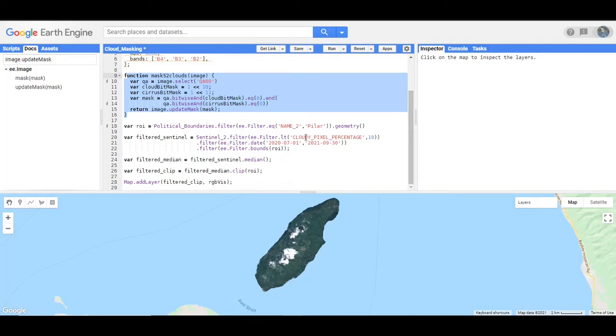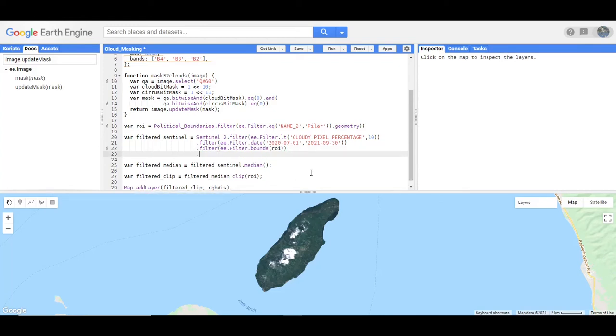Okay? So, let's apply it using our map function. While I'm typing out the code, please take a look at the image down below here and try to see the cloud cover right there, the center part of the island. And by the way, this is Pilar Island. I'm going to type .map and then mask S2 clouds. Okay, let's not forget our semicolon.